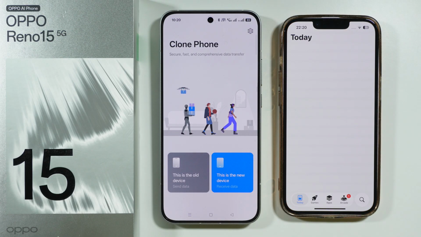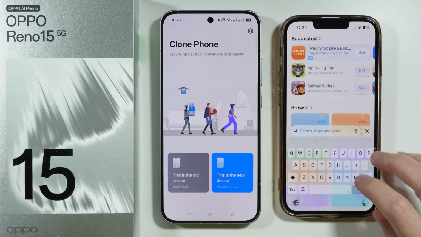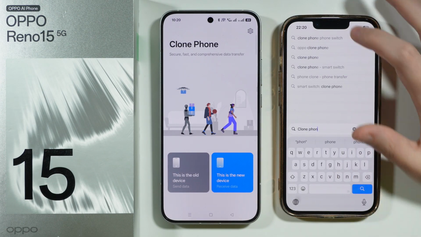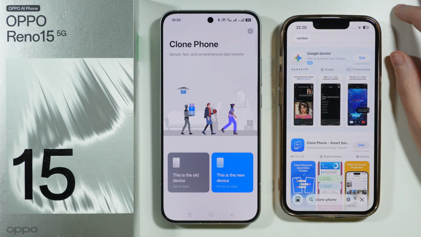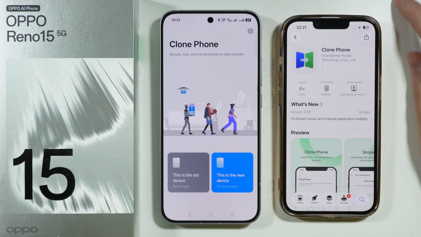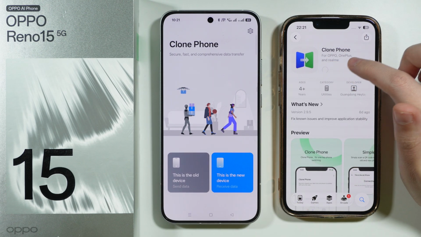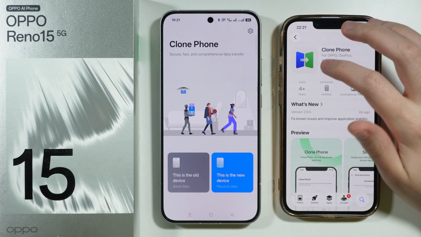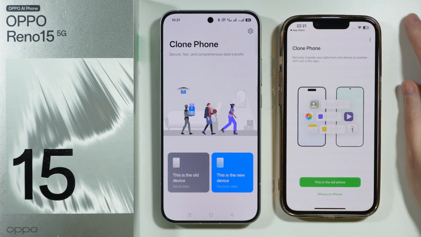So if we go to the App Store over here, you can just simply search for Clone Phone and you should be able to find the app quite easily. There we go. And it is this app over here. I actually have to update it. So make sure that you download the Clone Phone app for OPPO, OnePlus and Realme. And once you get it, you want to open it on your iPhone, of course.